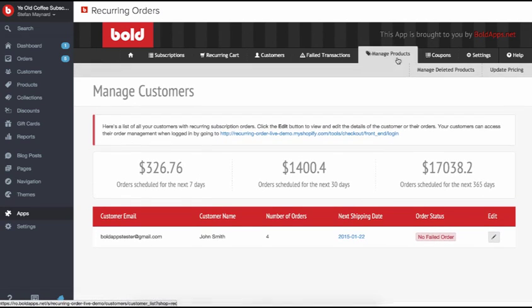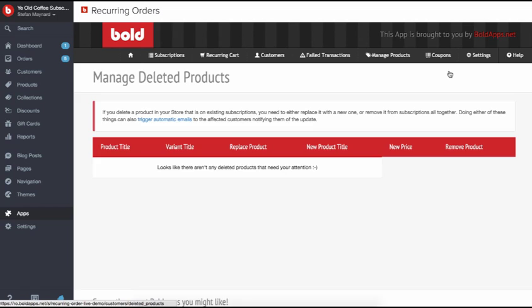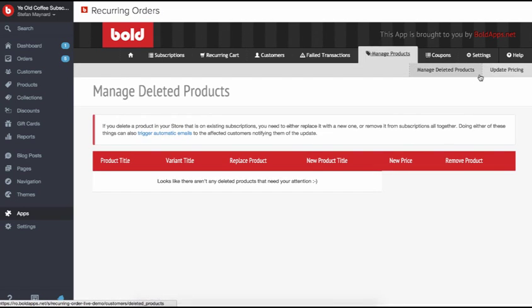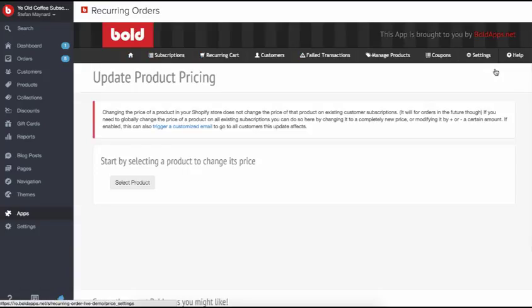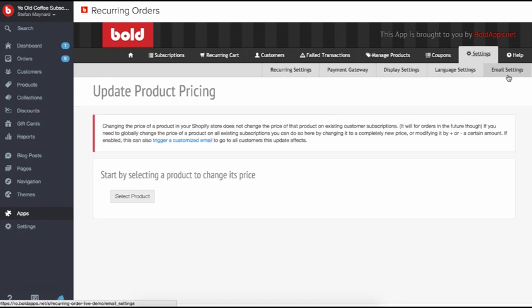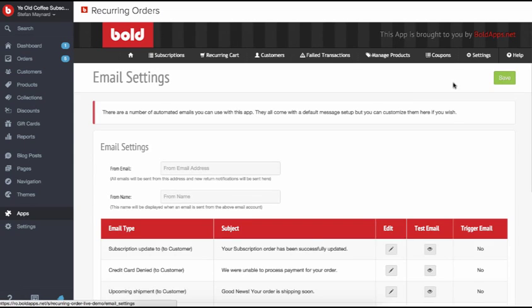When you do, you'll want to come here to the Manage Deleted Products tab. And in here, you'll be able to just pick a new product to replace it with, or you can actually remove it from all the orders. Okay. And that can also trigger an email to the affected customers as well. And the emails are just under email settings here. I'll show you that really quick.